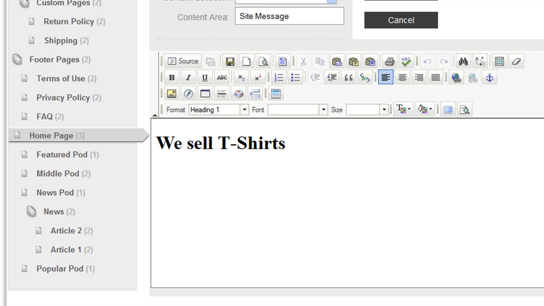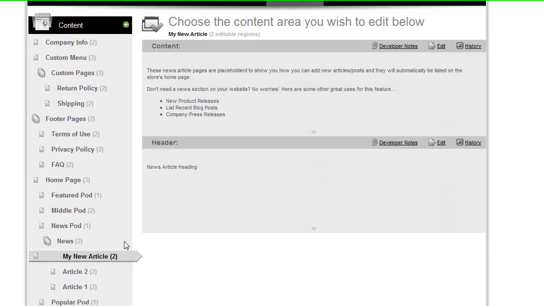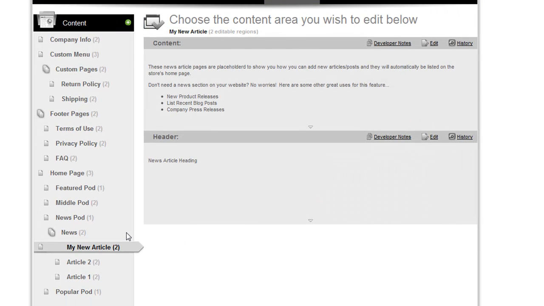So let me show you how you can create a new news article. Hover your mouse over the news template shown here, and you'll see a green plus icon that allows you to add content. Click this icon, and then enter a name for your article. And once you've added the article, you are given a content area and a header so that you can customize how this appears on the homepage.